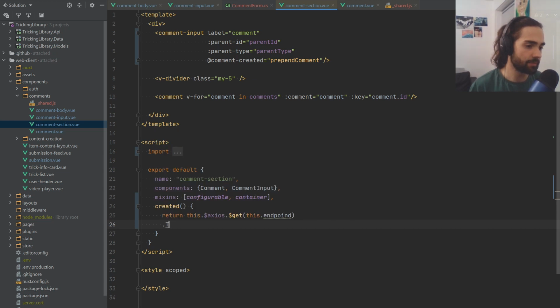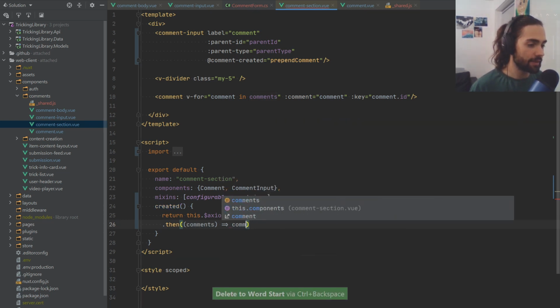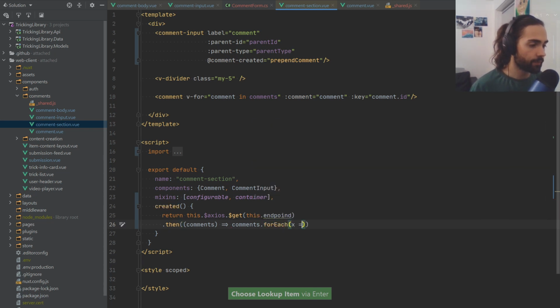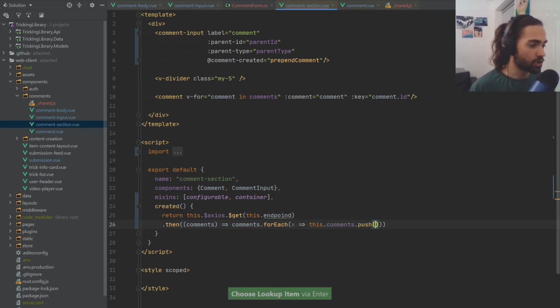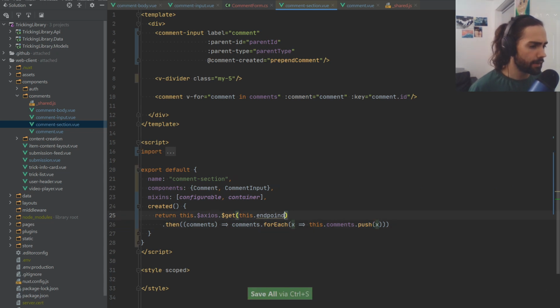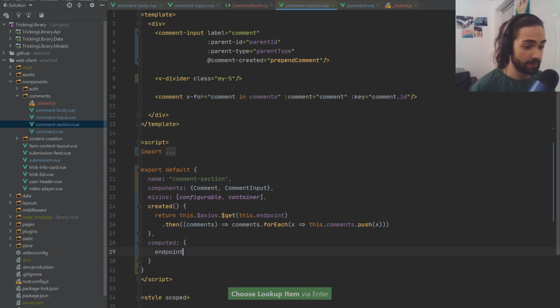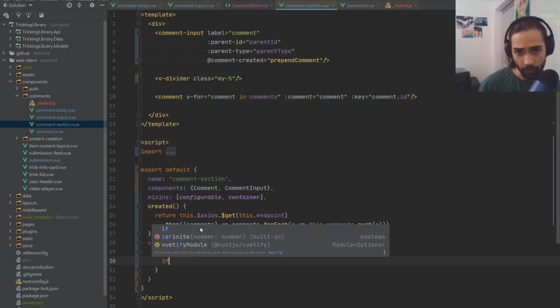And once we got these, let's take these comments, and on these comments, comments for each X, we want to this.comments.push X. Okay, and endpoint, let's create a computed property where we will have this endpoint, right? And this endpoint will primarily need to depend on the parent type, right? So we're going to essentially be performing the same check here.